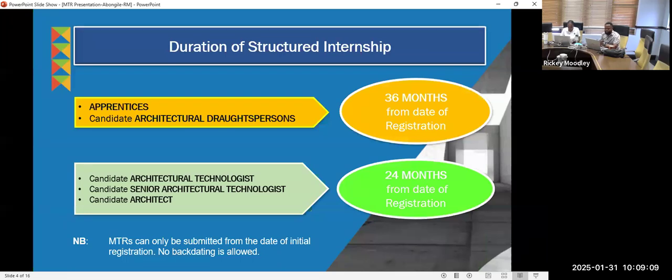So as indicated, first-time registration is as a candidate or an apprentice. No one is registered for the first time as a professional. Therefore, once you're registered as an apprentice or as a candidate, you are required to go through the process of practical training. Through this training, you will then be required to submit what we call monthly training records. Many of you are already familiar with this process, as many of you are already in the midst of the process.